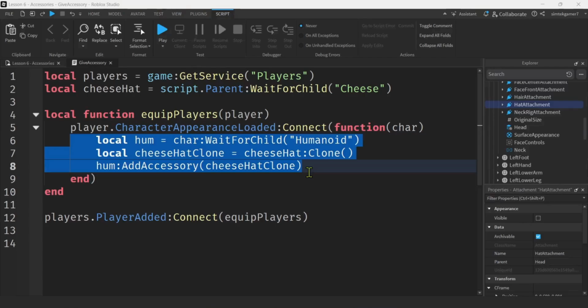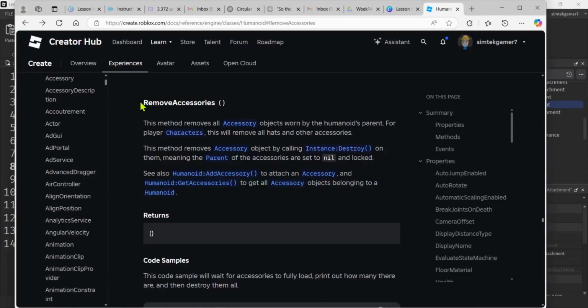Now, removing accessories is a little tricky. We don't have remove accessory for our attachment. We do have remove accessories, which is on the humanoid. It gets rid of all of the accessories.